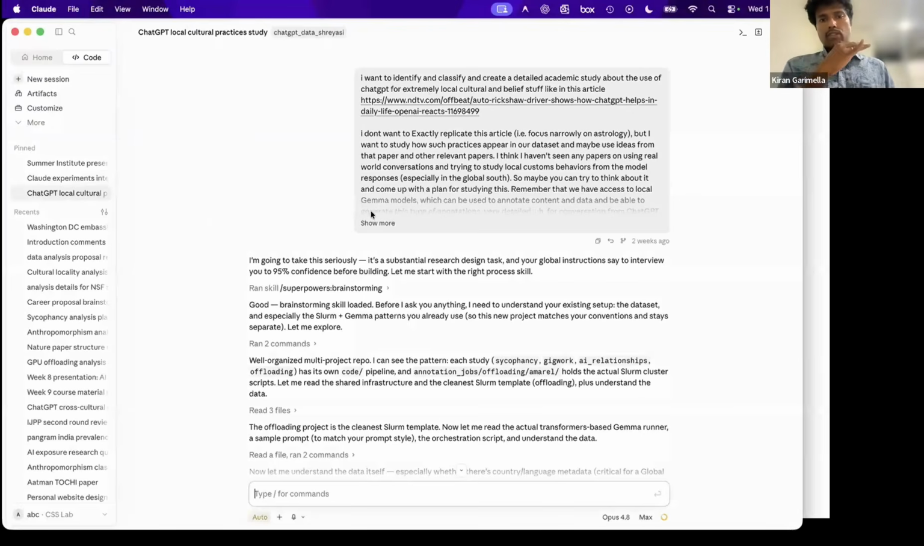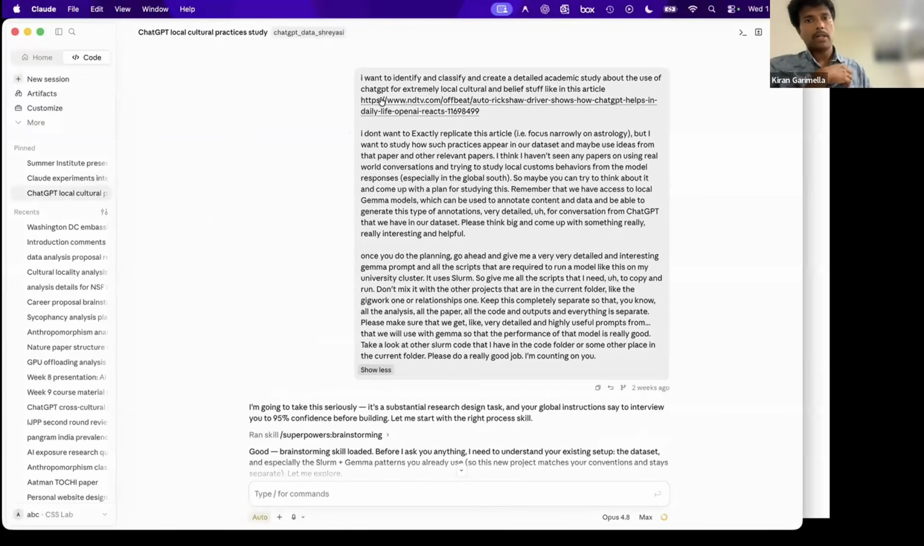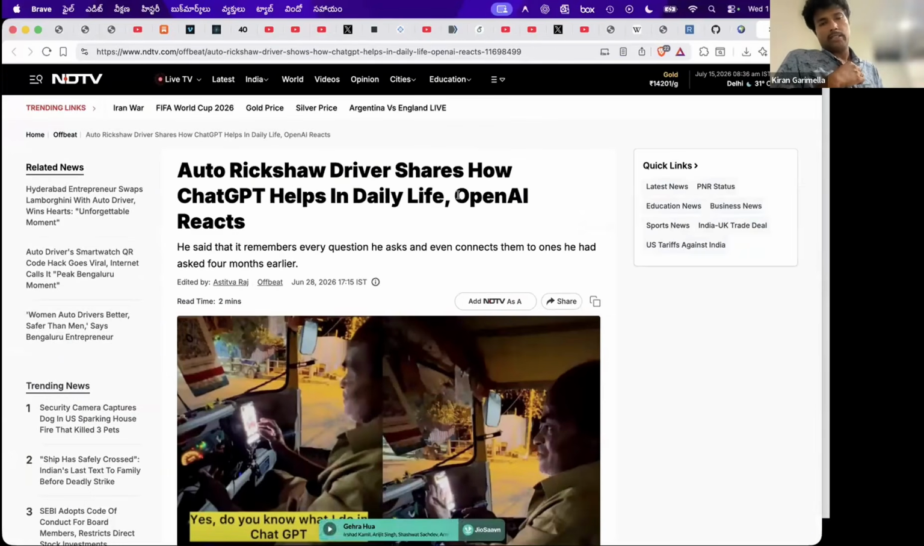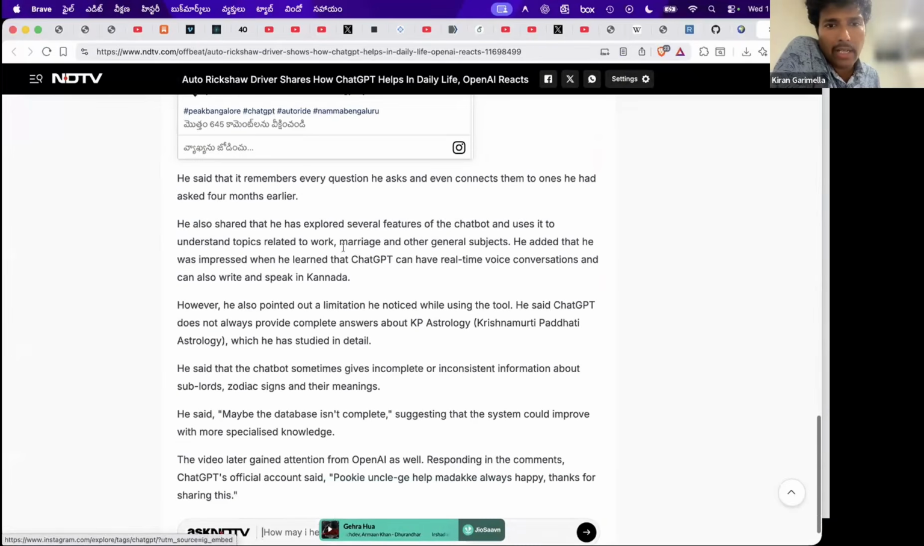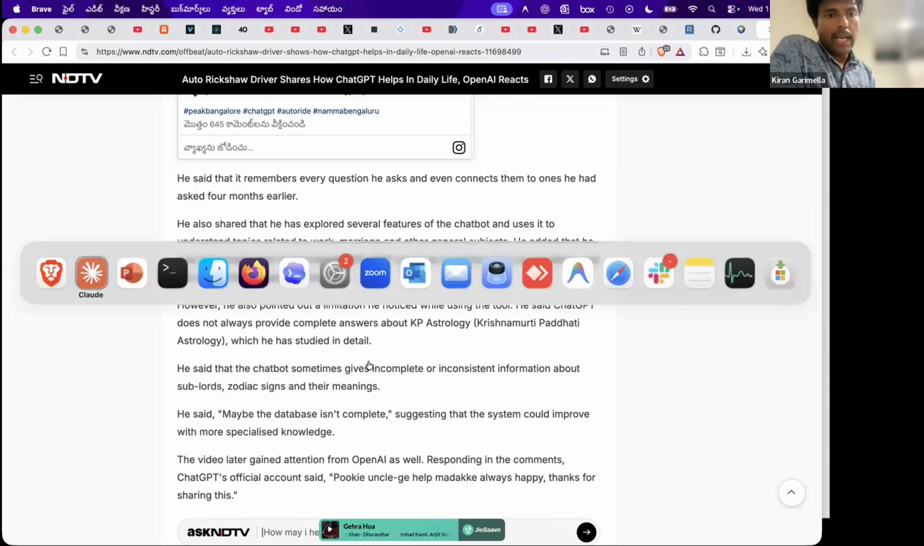So this is the prompt that I used. I came across this article on an Indian news channel. It says an auto rickshaw driver uses ChatGPT in their daily life, and it was about astrology. They show that he's using it for understanding topics like work, marriage, and other subjects, but also for zodiac signs and their meanings. So I was wondering, how much of that is also in our data set? We have 600 users in India, probably 100,000 conversations from Indians using ChatGPT. How much of that exists in our data set?